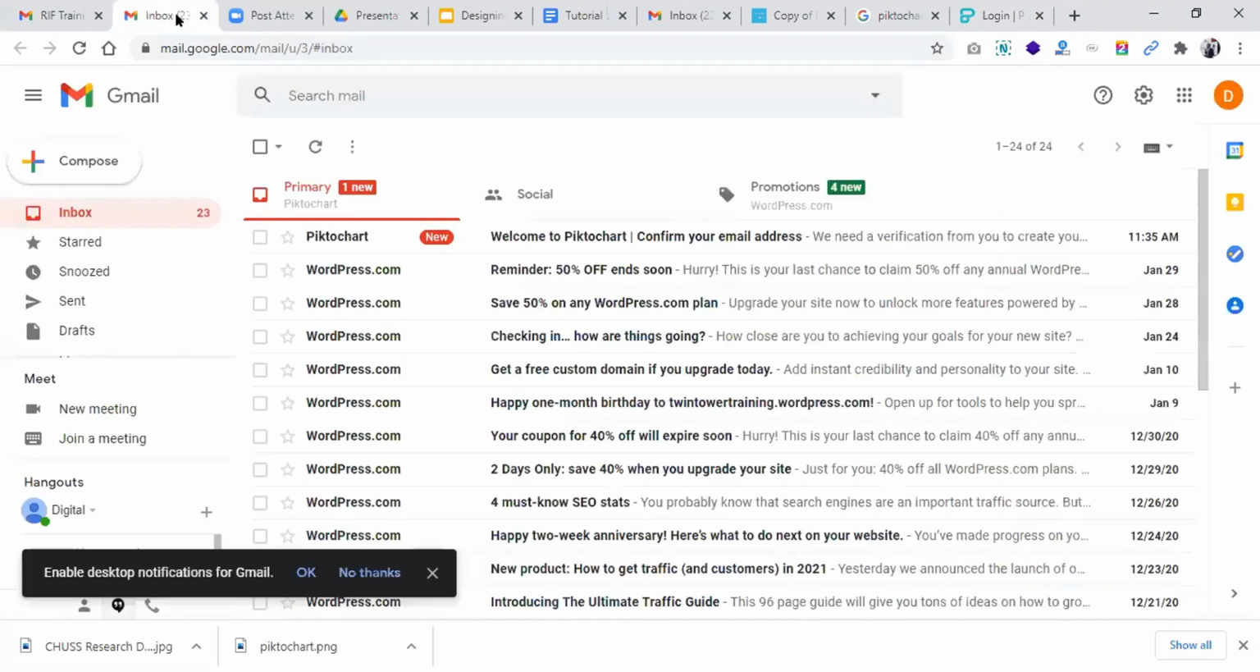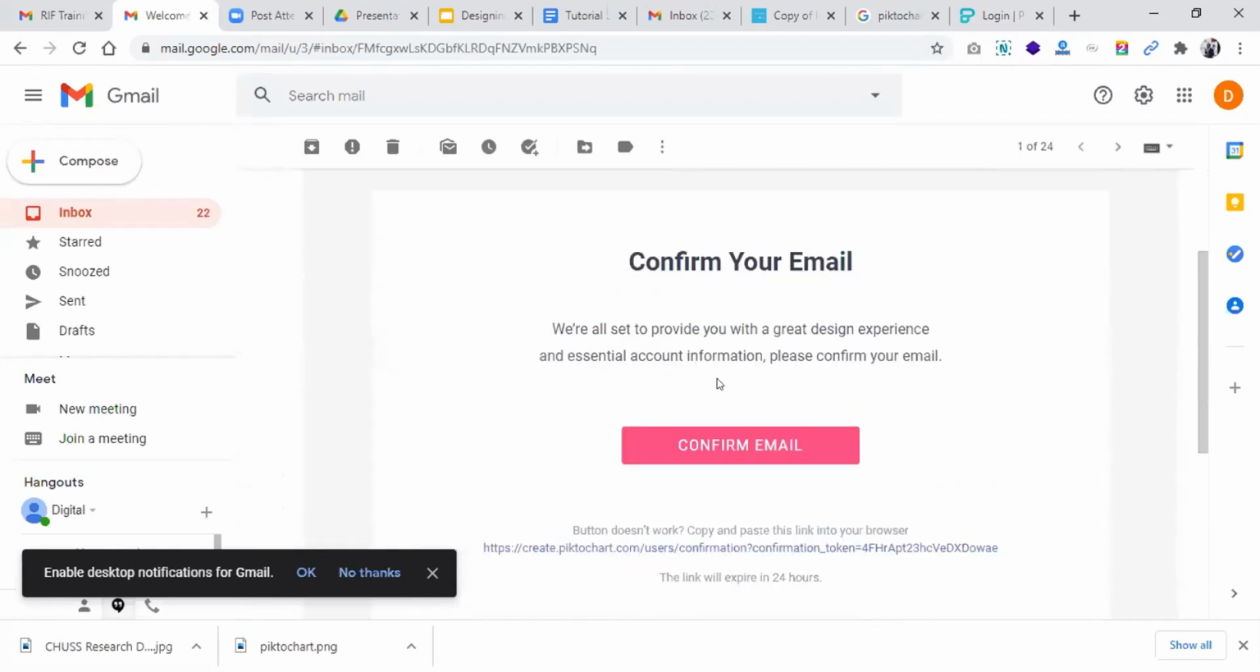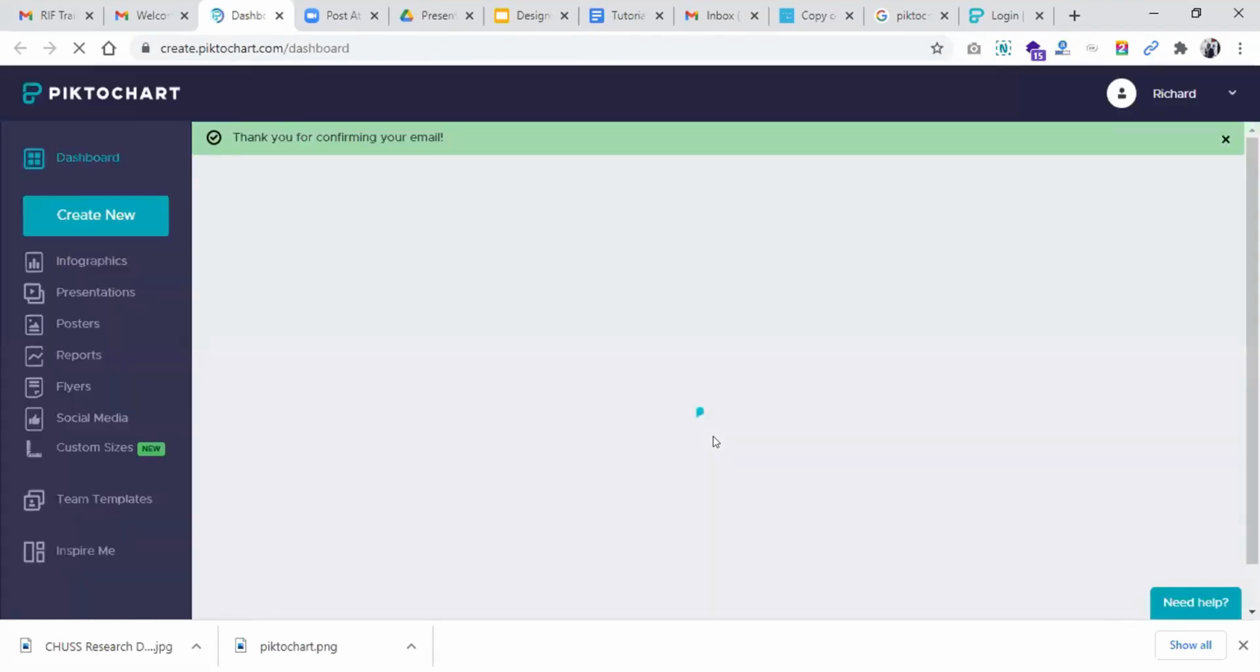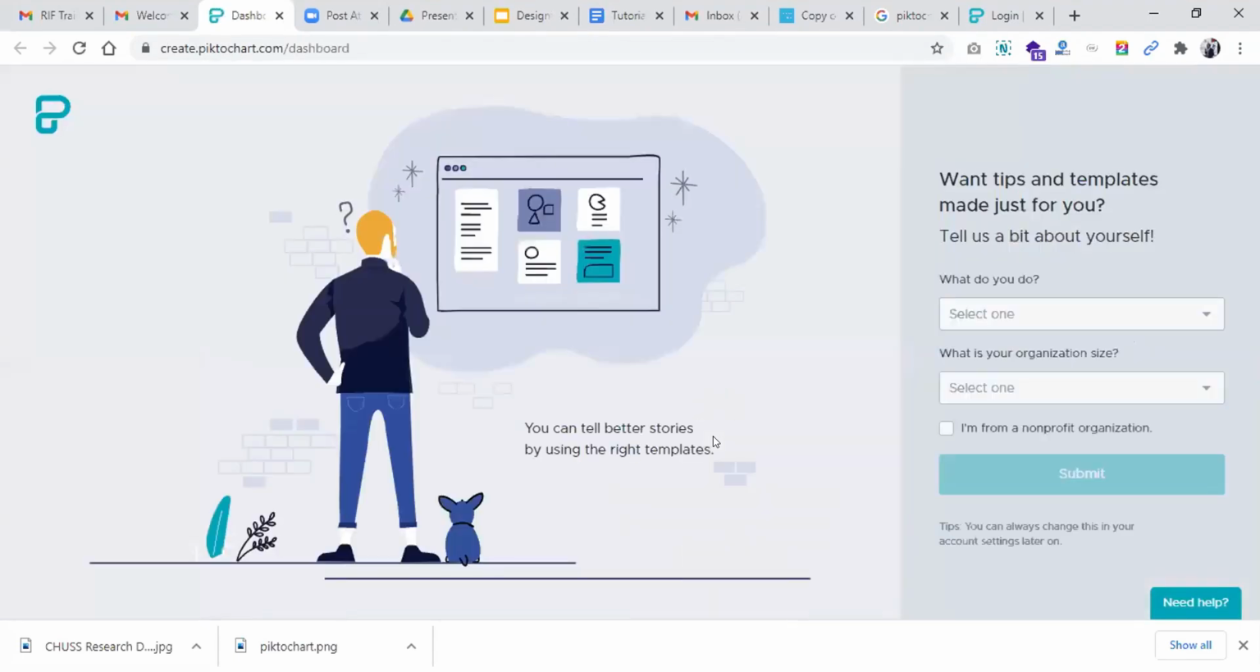So you come here to your email address, and as you can see, it's the first one open right here at the top. So click on it. You click to confirm email. This will enable you access the features of the tool. Yes. I hope we are together.